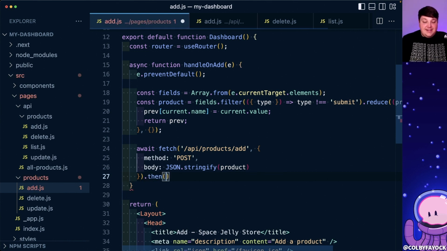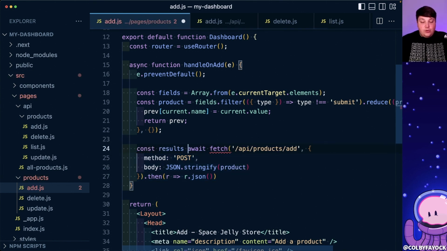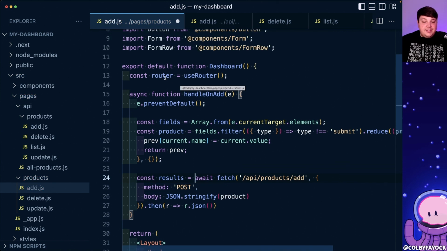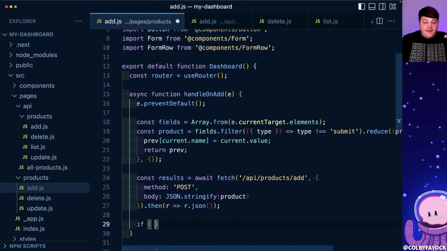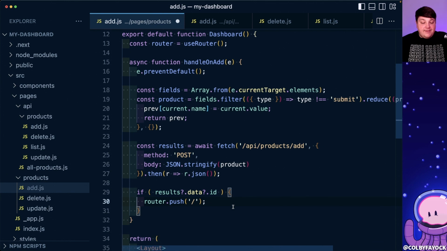So I'm going to chain a then at the end of that, and I'm going to say I want to take that response, and I'm just going to run r.json, which is going to transform it to JSON when it returns back to me. Now, ultimately, after this fetch request is successful and it posts that product data, I don't want to just stay on that add page. I want to go back to the home page. So I'm going to first store those results in a results constant, where I'm going to use the included Next.js router to say if I have results and I have data in those results and my data has an ID, I'm going to use router.push, and I'm going to specify a slash, which is basically saying that I want to navigate to the home page.